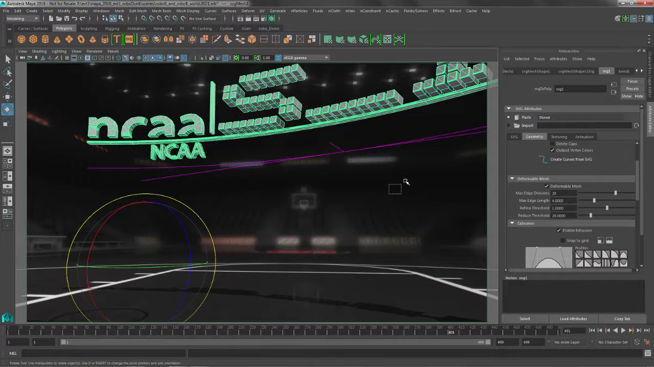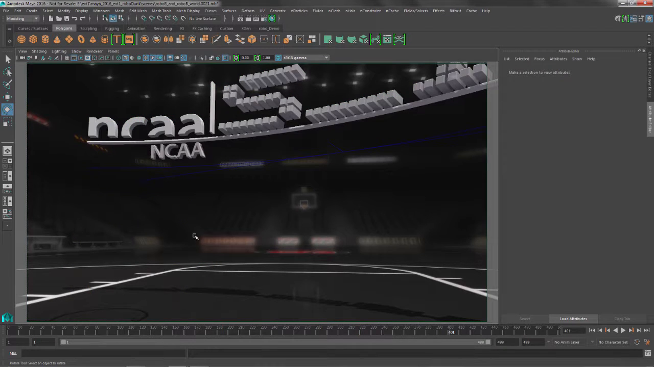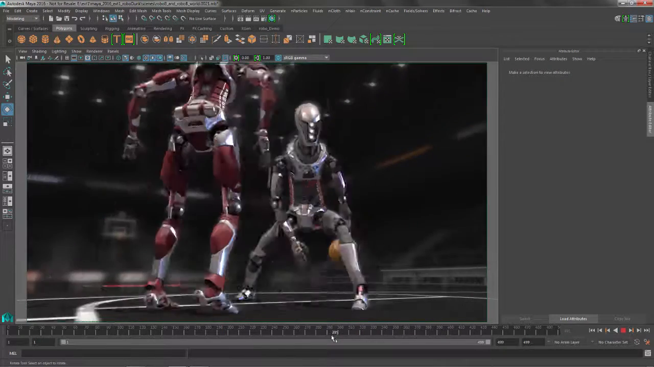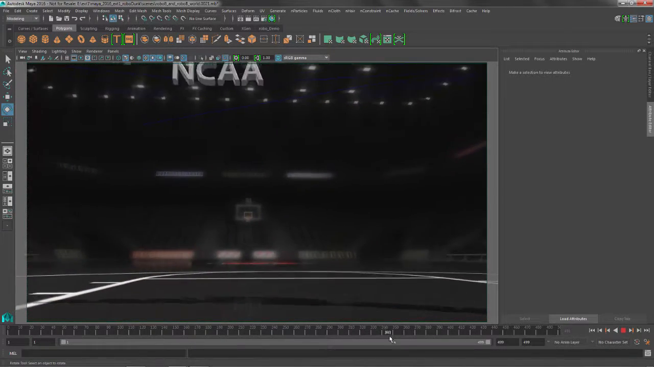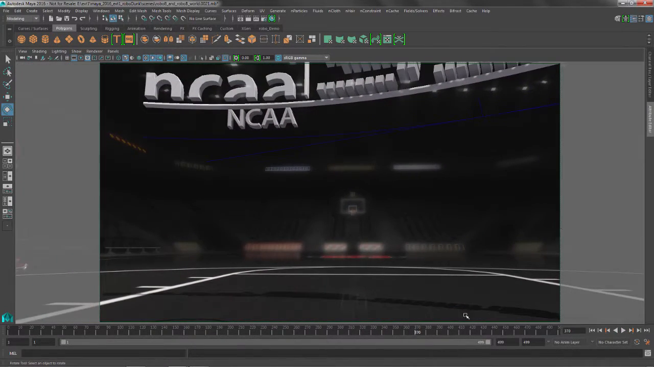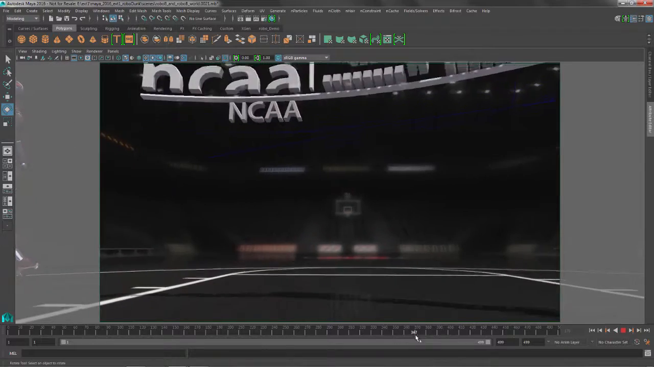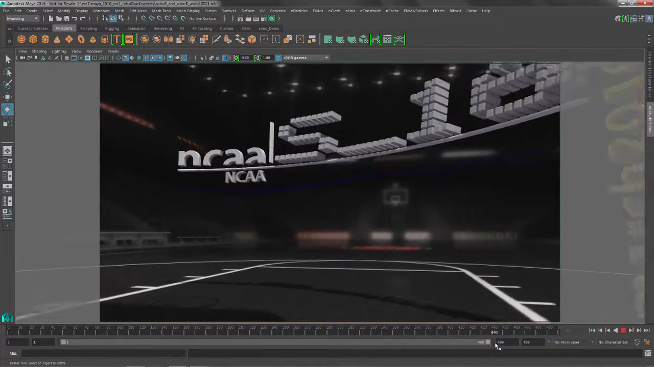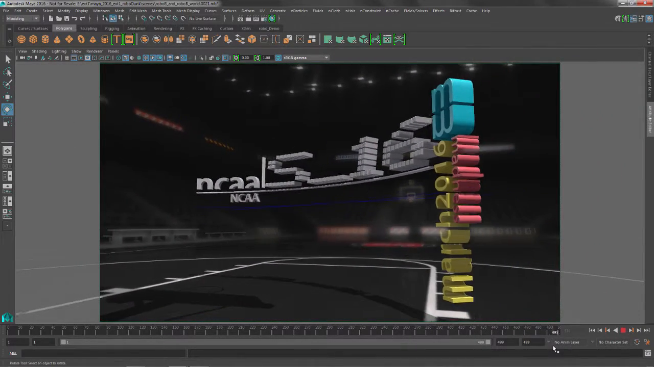So if we go back to our render camera here, let's just scrub through this animation. So you've got your basketball players coming off, and here we can even make this a little bit bigger. Then they come off screen, and that NCAA just comes in there, rests and drops, and that's really what it's all about. So those are a couple of the things that you can do with the Scalable Vector Graphics workflow inside of Maya 2016 Extension 1. Thanks for taking the time to check it out.